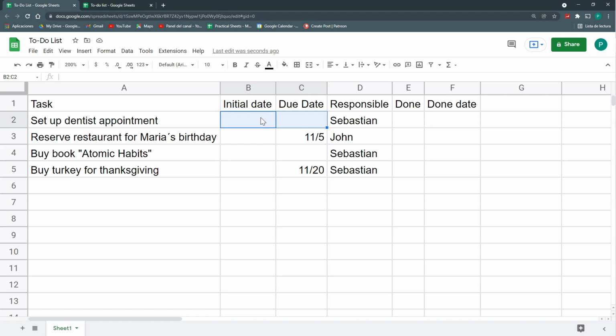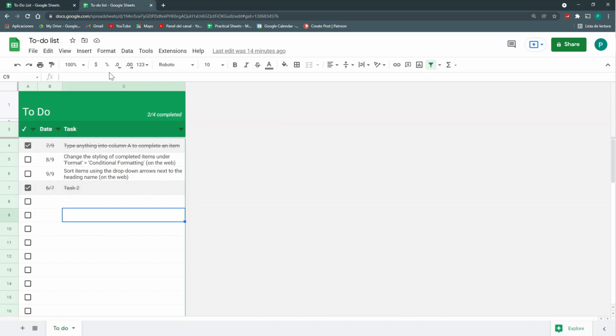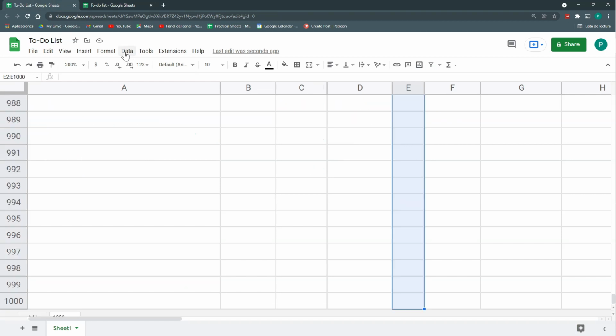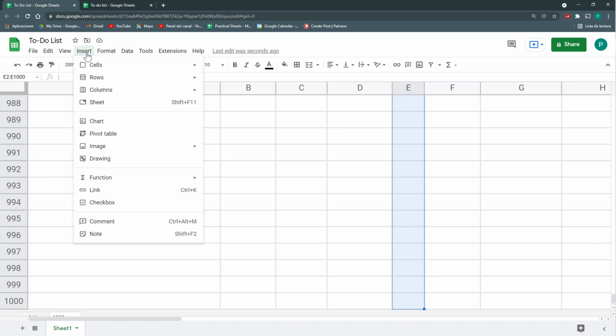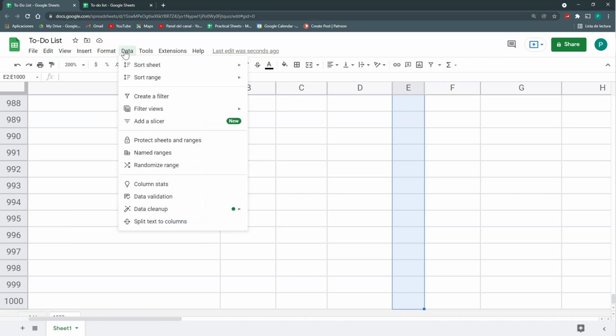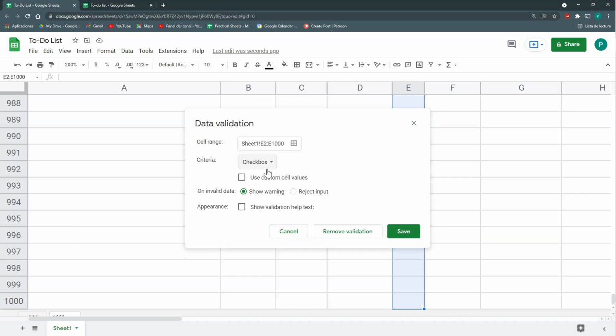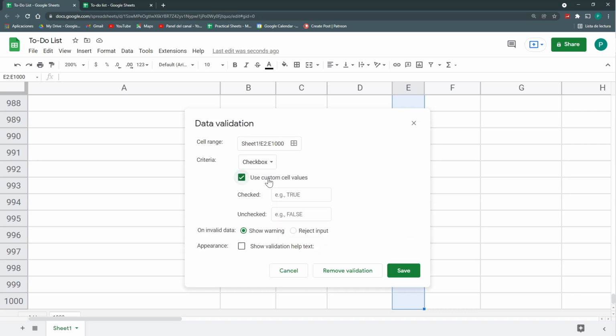I'm going to do this. This done column may be at the beginning, a checkbox like this one, a very simple one. I'm going to go down with Control Shift Down, and I could do this in two ways. First is insert checkbox, but I'm not going to do it that way. I'm going to go to data validation. Here I'm going to select checkbox, and I'm going to use custom cell values.